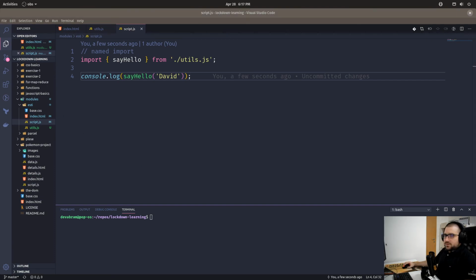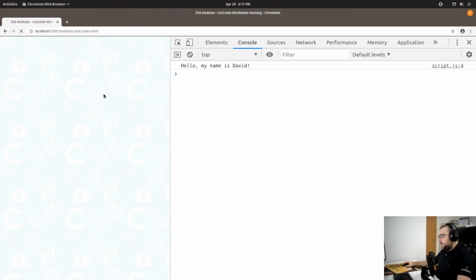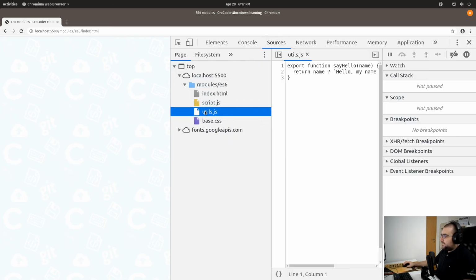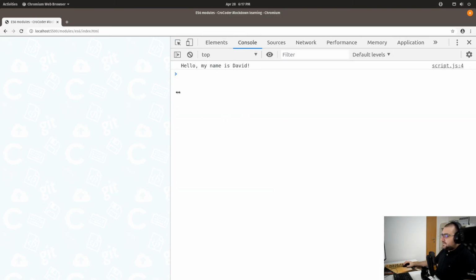So let me try this. Let me go to our module here and close this. And you can see that it's working totally fine. And if we go to our sources, we see that we have two files imported here, utils.js and script.js. It works perfectly fine, with the same result as before.